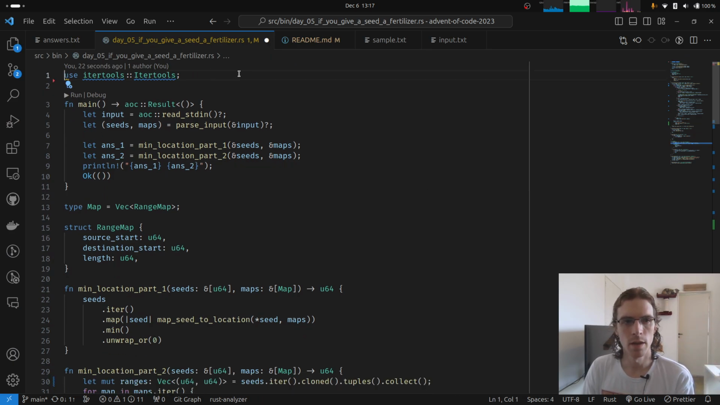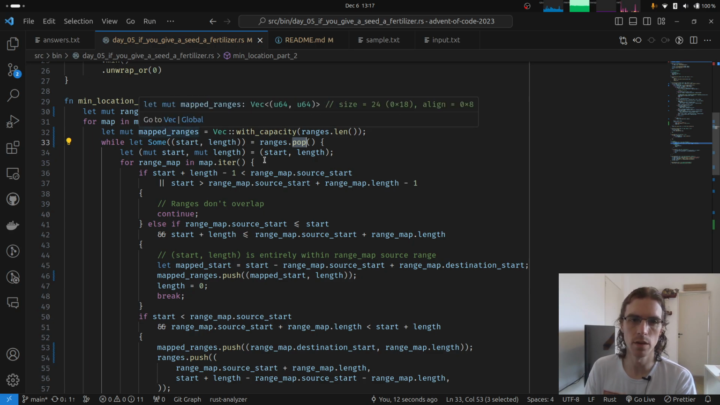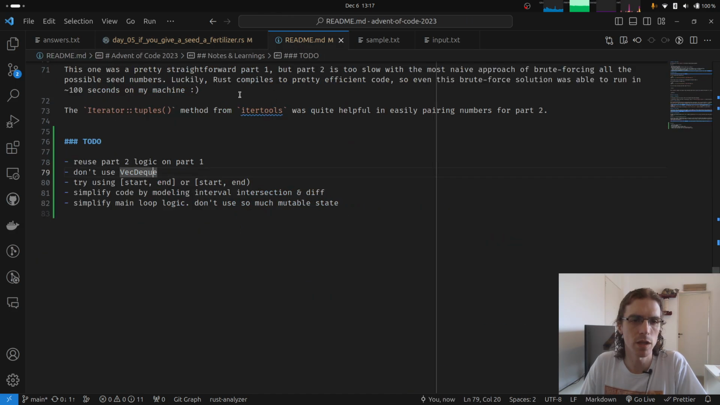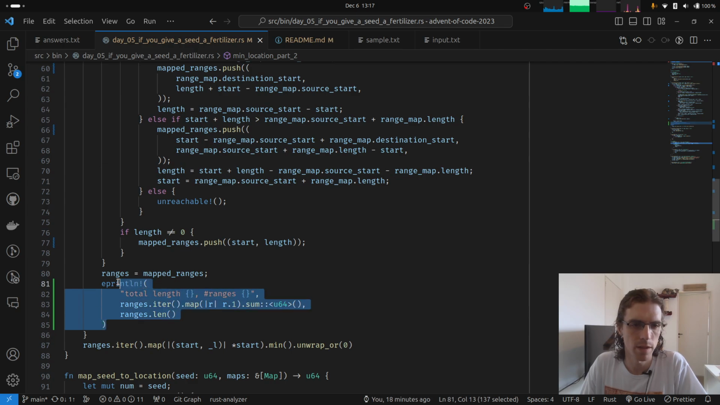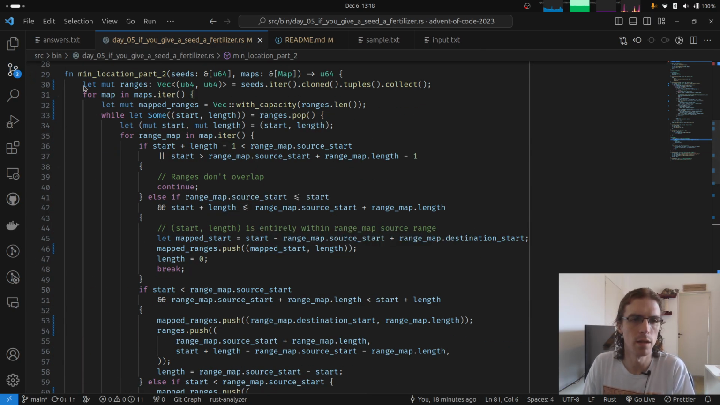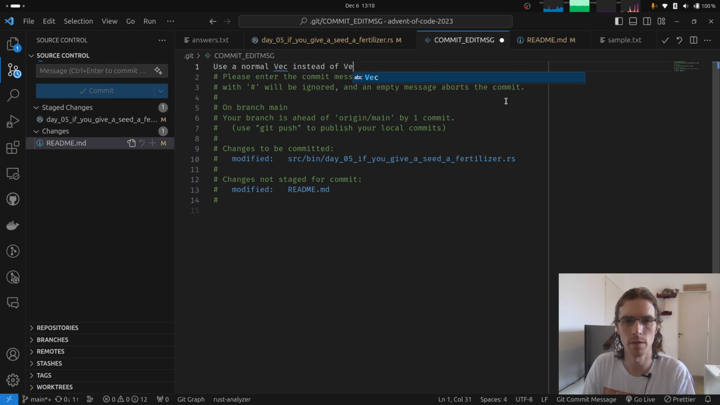We changed the order of iteration. Before we were pushing things on the back of this, but then popping from, where is the pop? Here. We were popping from the front, so this was a first in, first out queue, and now we convert that into a last in, first out, or a stack basically, but the answer is still the same. So that's great. I think this is the only thing that could change the order of iterations, so I can just get rid of this. That's already a good change that I can commit. Say use normal vec instead of VecDeque.